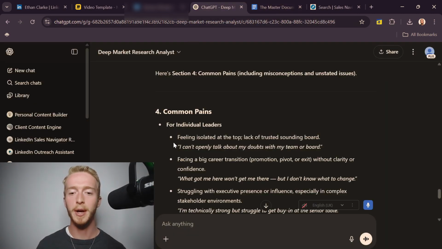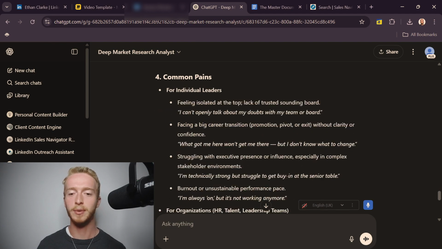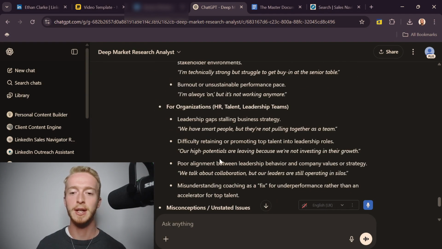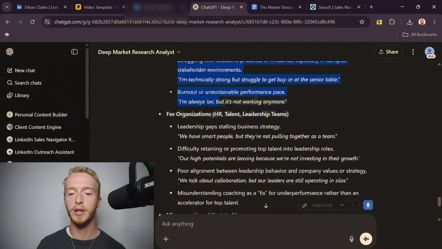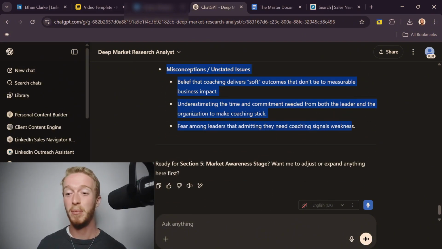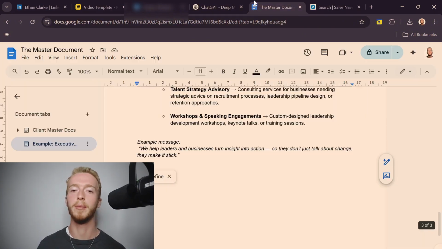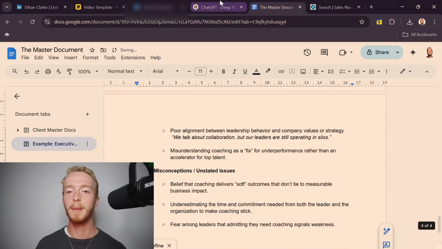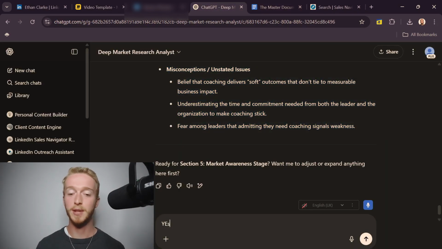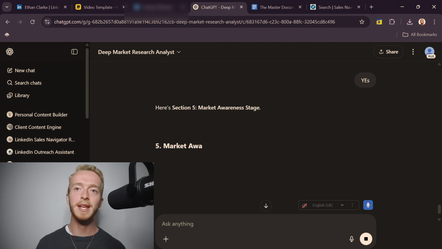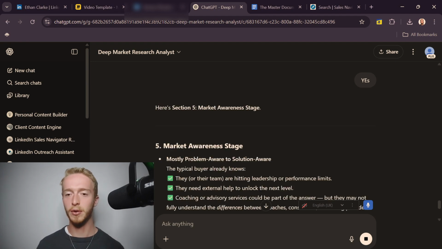So, common pains, feeling isolated at the top, can't talk openly about doubts and such. So there's a lot of really good stuff here. Typically speaking, I've now got this at the point where I don't really need to make adjustments to this. But if I do need to, then I've always got the ability. So the next thing here is market awareness stage.